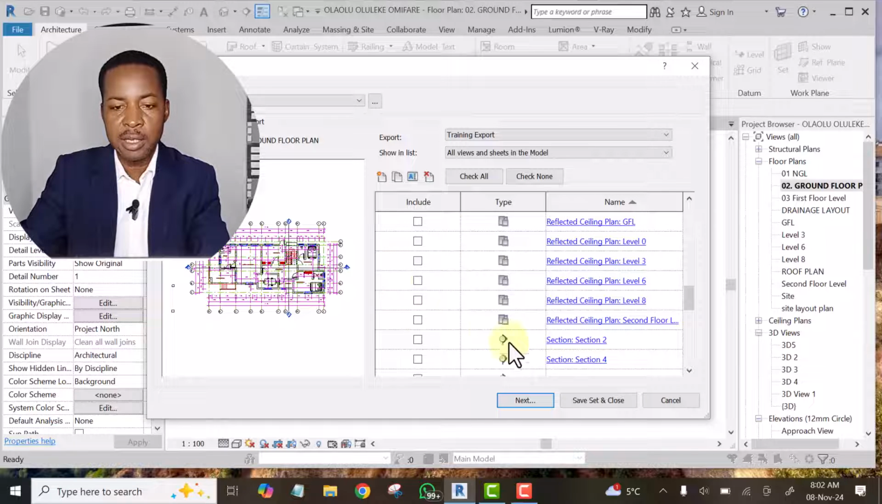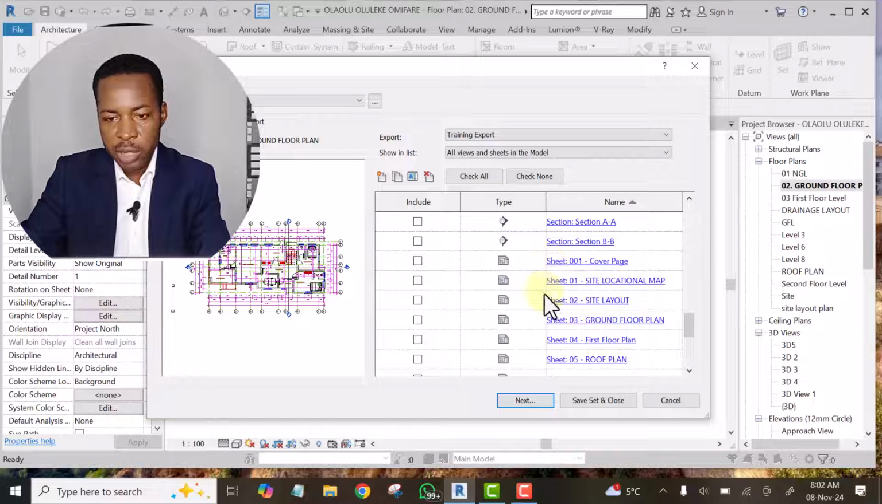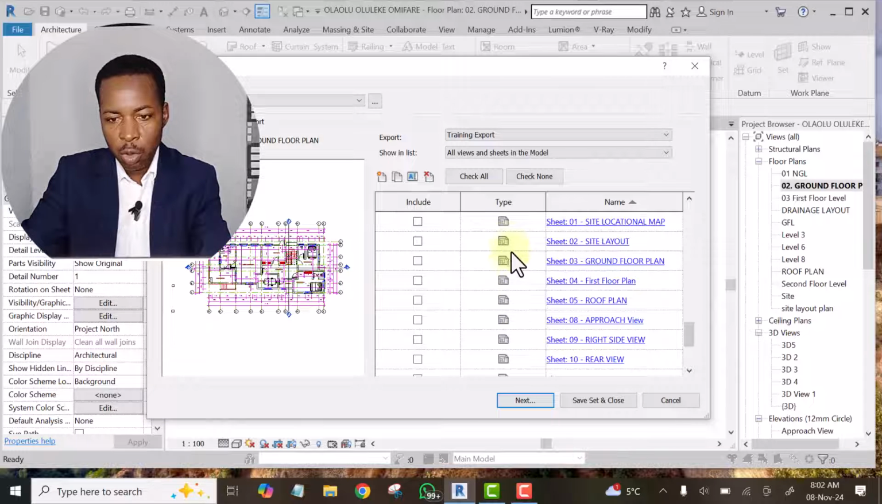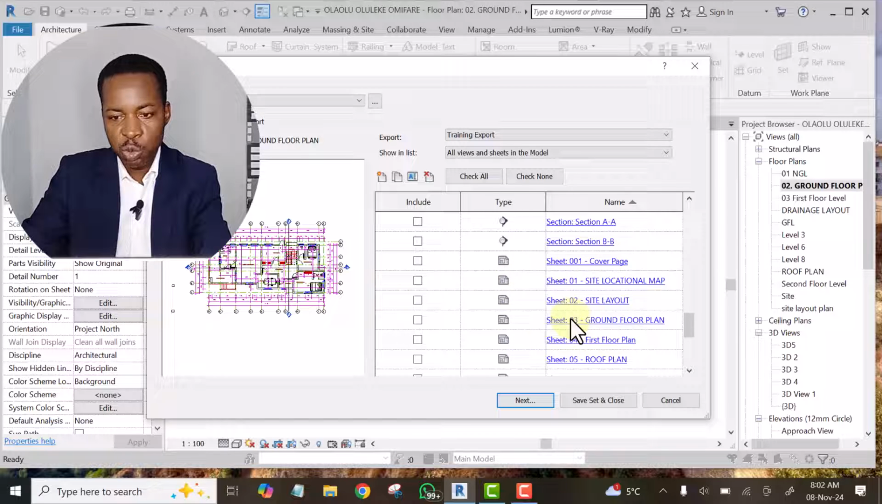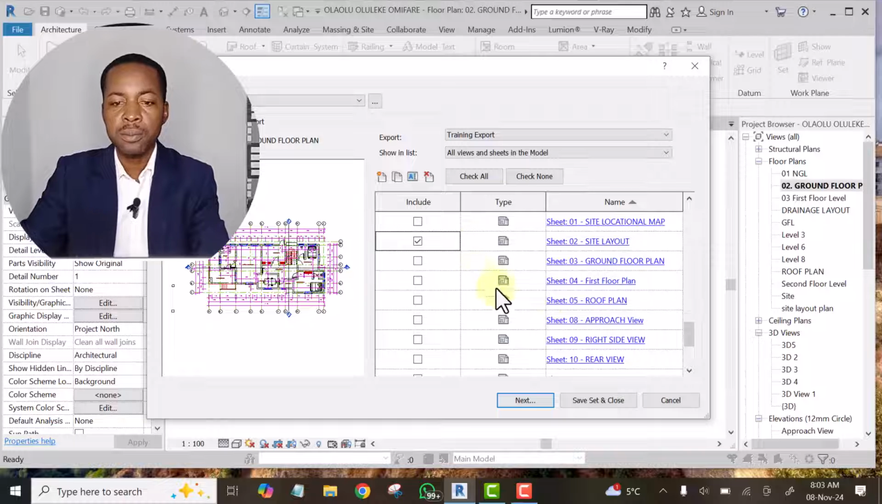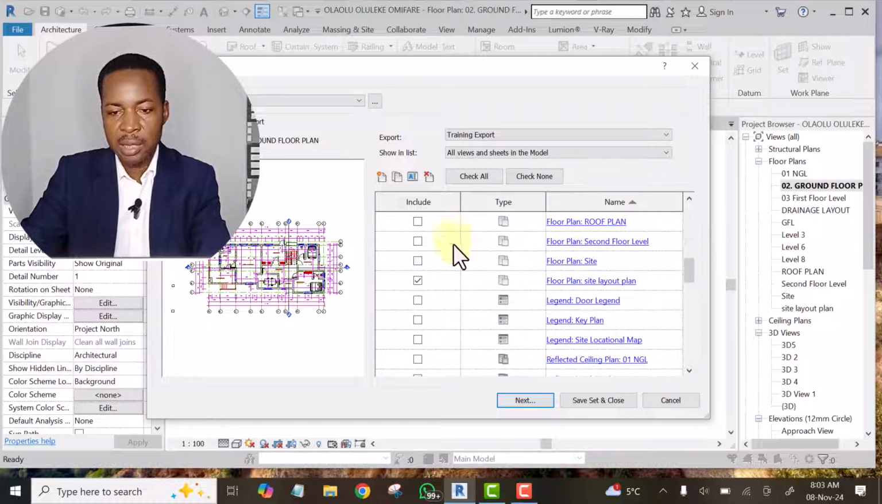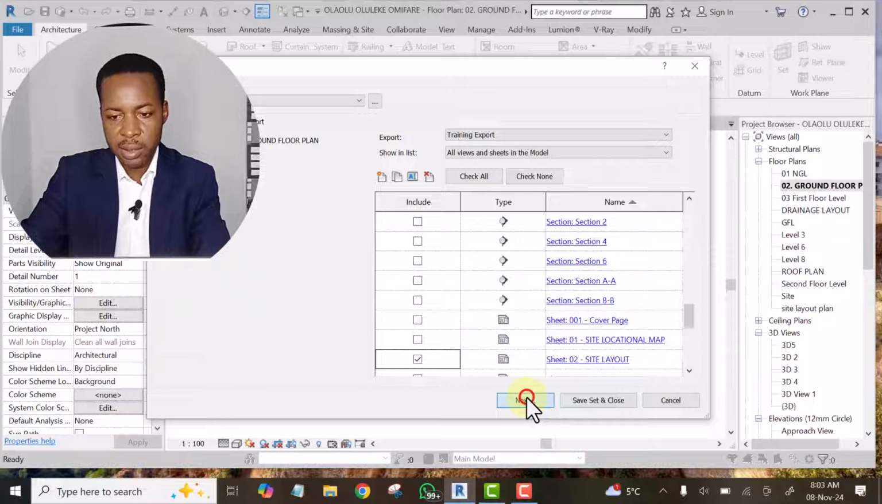Now that you are done selecting it, and if you look down carefully, you see that all these ones are on the sheet. If you want to export the sheet, that's fine. But exporting the sheet will be different. Let's do that. Let's select one of the sheets and you will see how it will be in your AutoCAD. So I'm going to select the one for site layout. Okay, I've selected one of the sheets for site layout. And if you are done selecting all of them, click next.